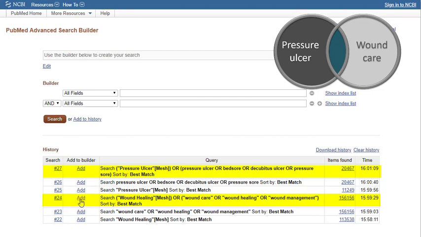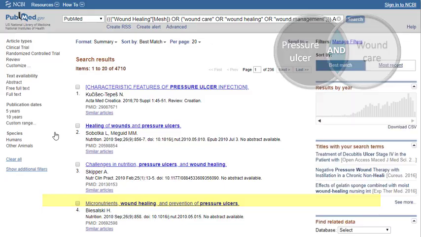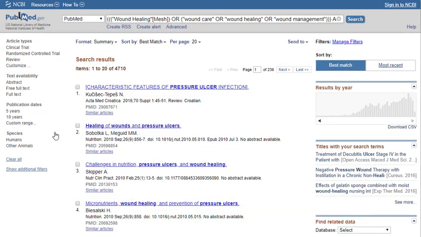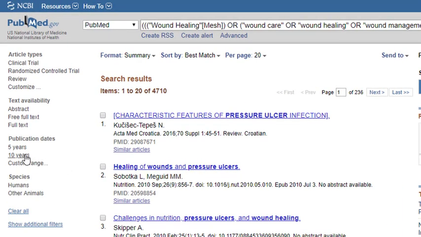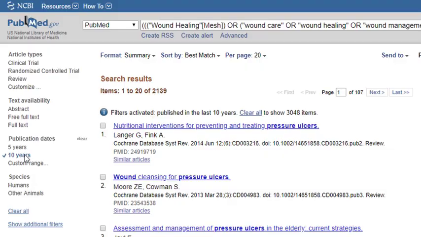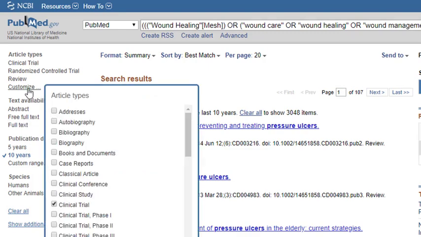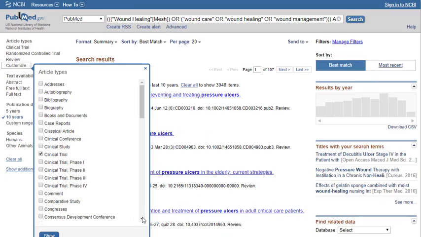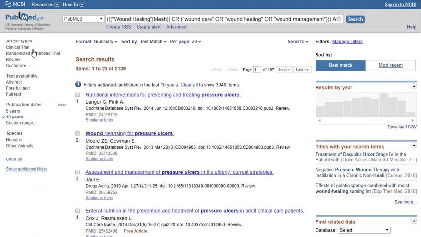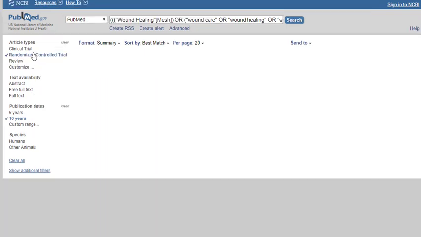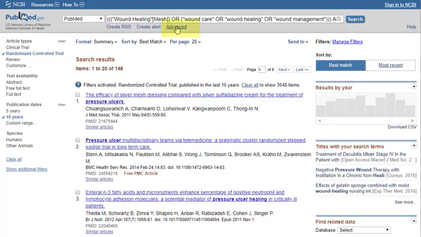I'll refine the search by combining these with AND. I'm brought to my results. To refine further, I could add a third concept, but I'll repeat the CINAHL strategy and limit to the last 10 years. And under article types, I'll select Customize and highlight to display randomized controlled trials. Then click on it to refine to just this study type.